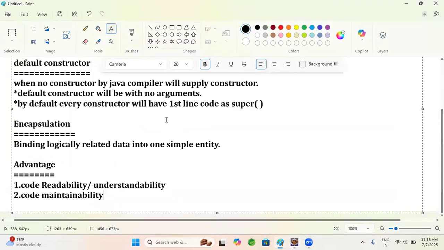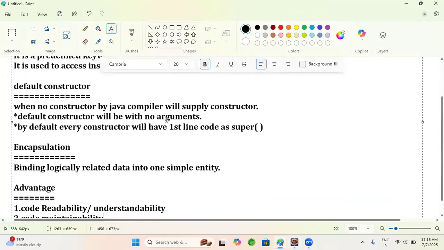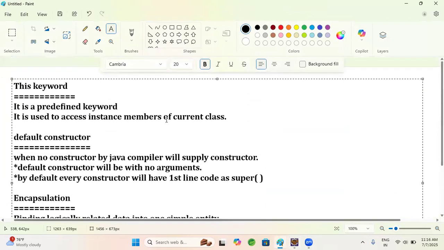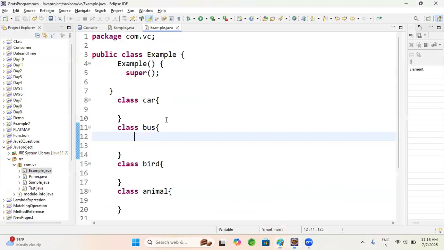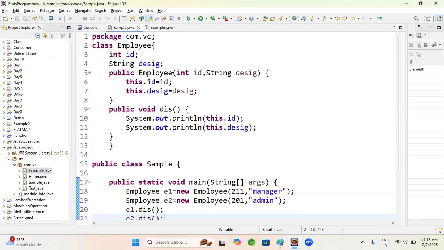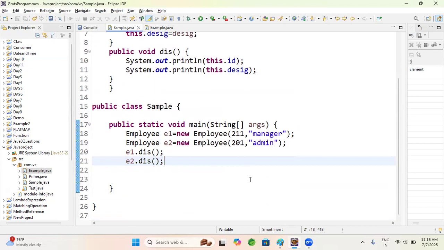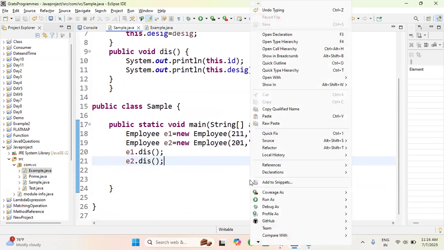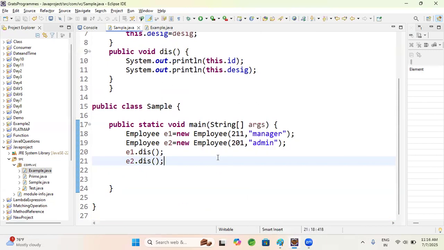Guys, today I finished constructors and encapsulation, and I explained some coding examples on how to design a constructor, to provide and access instance members of the current class using the this keyword, and how to print all those things. I have explained it in today's class. In tomorrow's class, let us continue with the other parts of OOPS concepts.